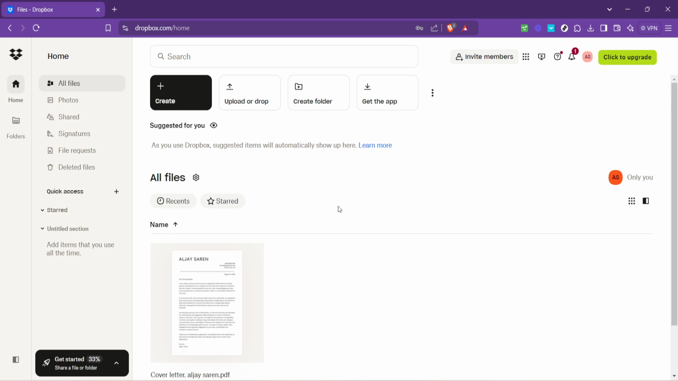This skill will undoubtedly come in handy in various scenarios, whether it's for work, school, or personal use. And remember, practice makes perfect. The more you navigate and use Dropbox, the more proficient you'll become at managing your digital files efficiently.